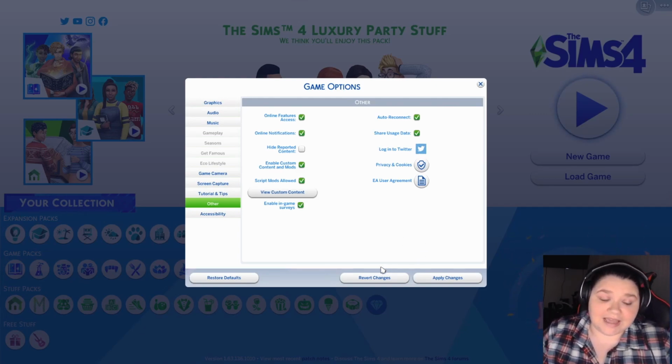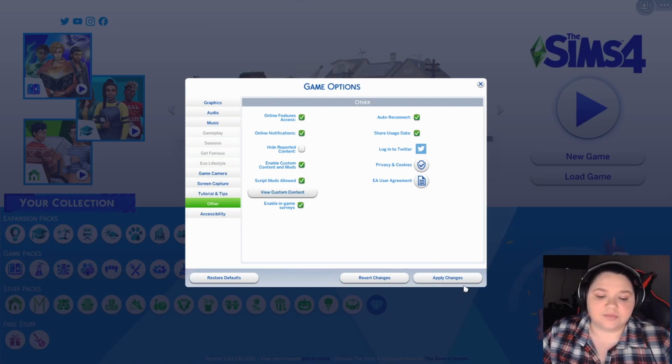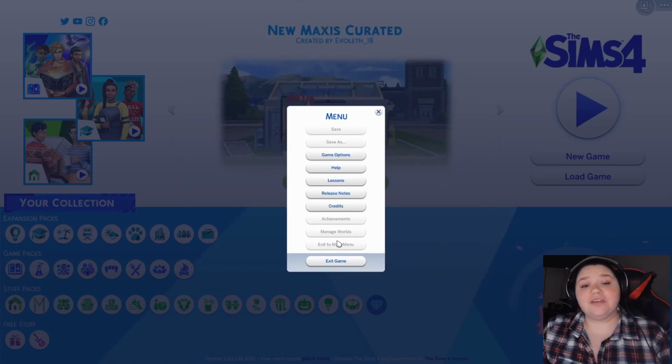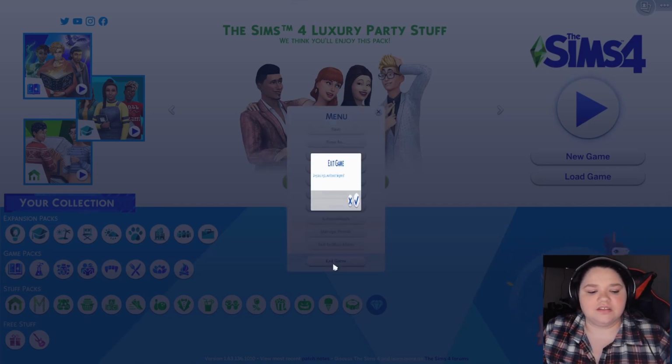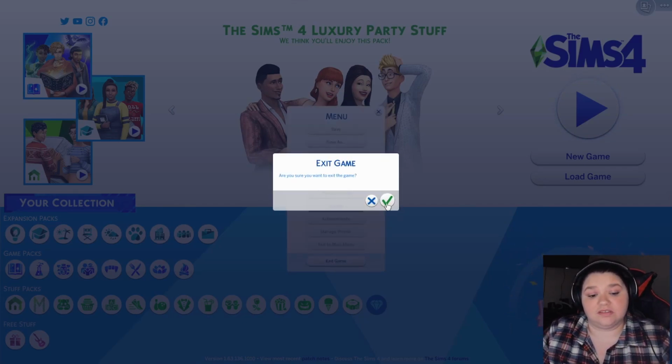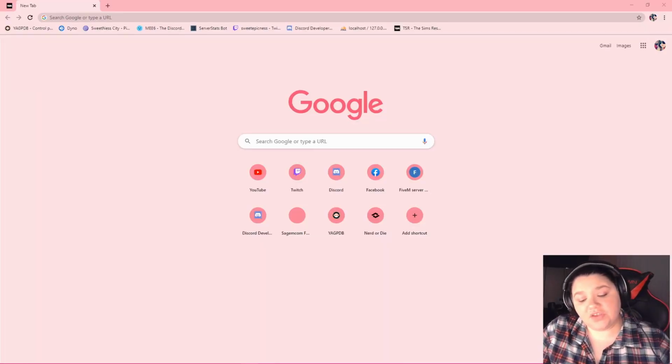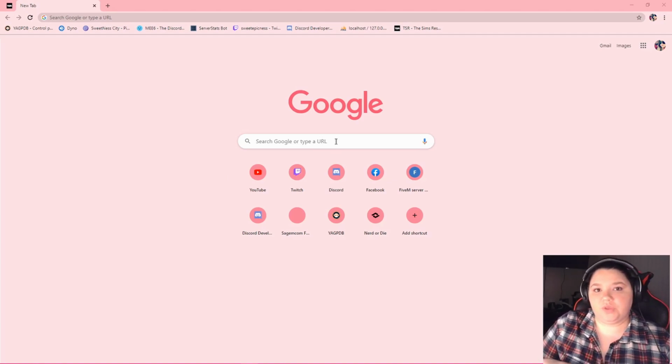So enough with the rambling on that. After you click these buttons and apply changes, now we have to go to the game files to put the mods into the game. So we're going to exit because there's nothing else left to do. Now that you have exited the game, I have my browser up so we can look up the mods that we want to put in our game.